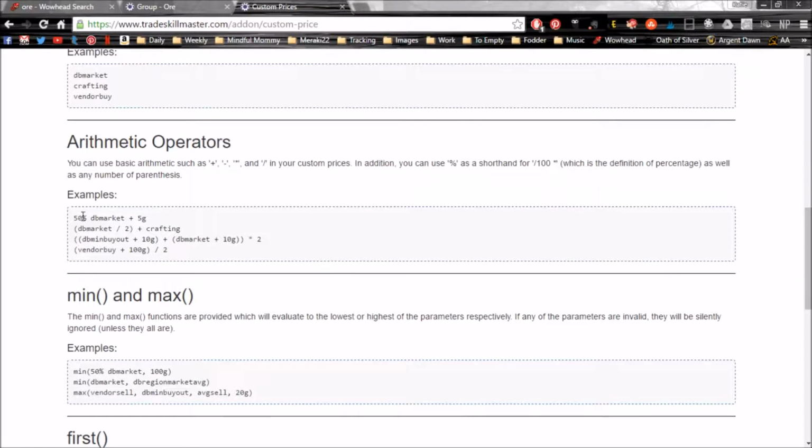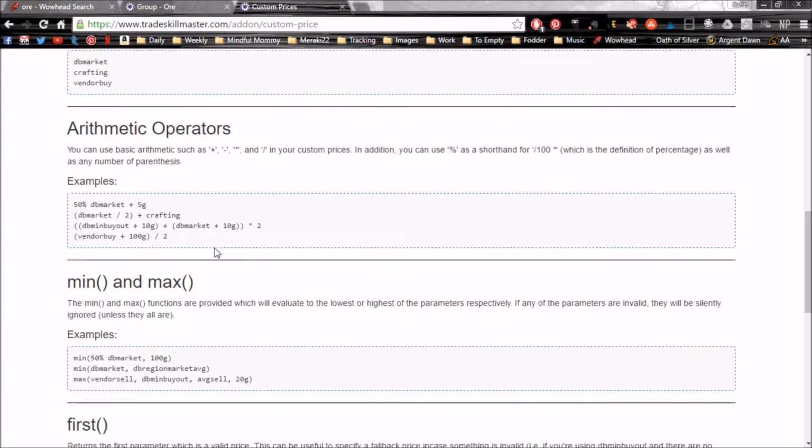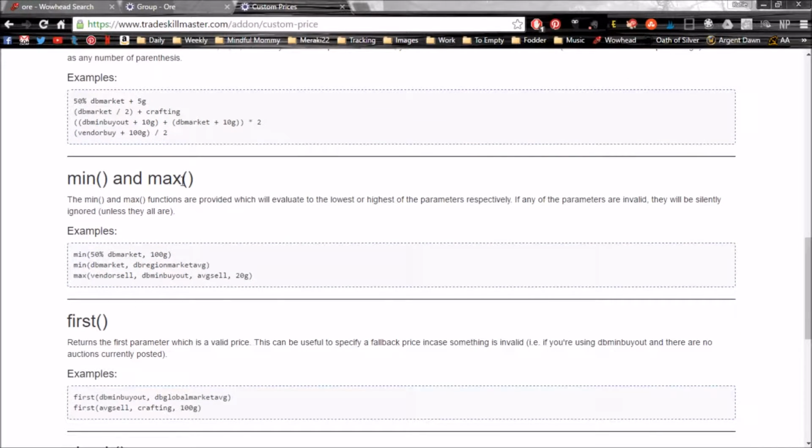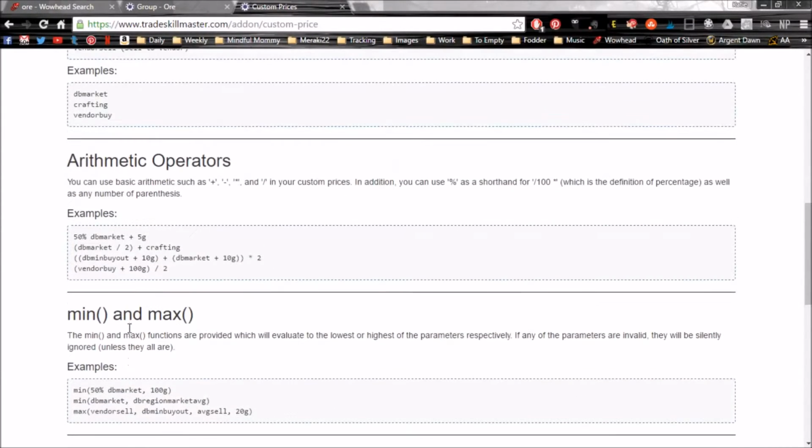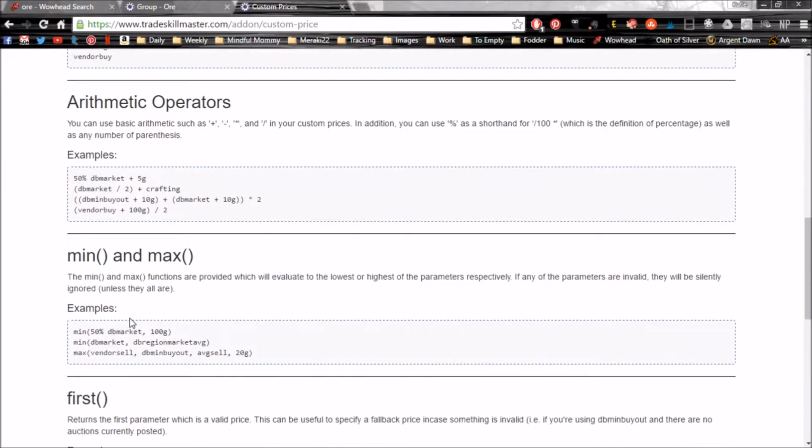So for example, you might want 50% of DB market. That's half of its worth, and you can even add in things like +5 gold. You can do all sorts of different arithmetic, or you can do min or max. The min or max is usually the useful one. They provide which value is the lowest and which value is the highest. There are lots of different ways you can do this, but you can read that over in your own time if you want to.